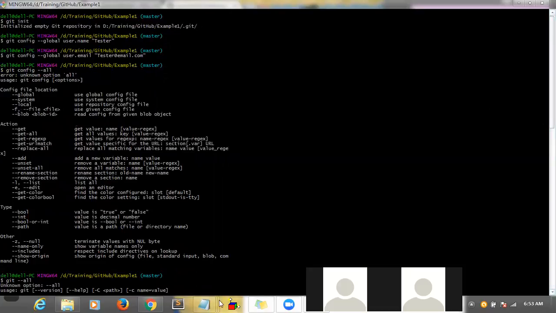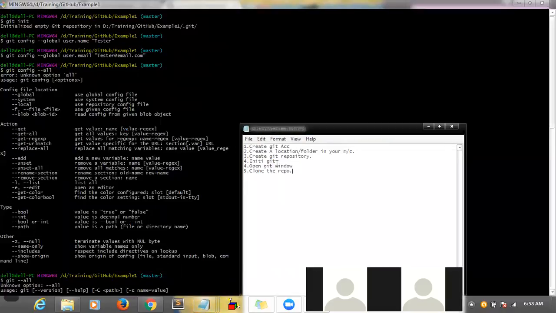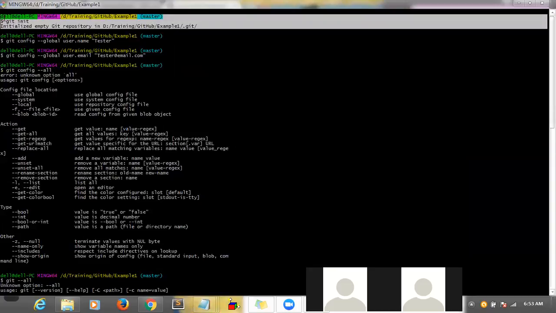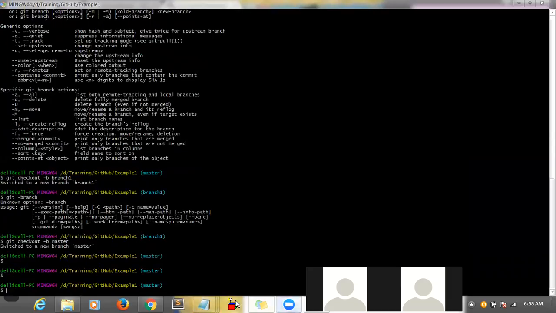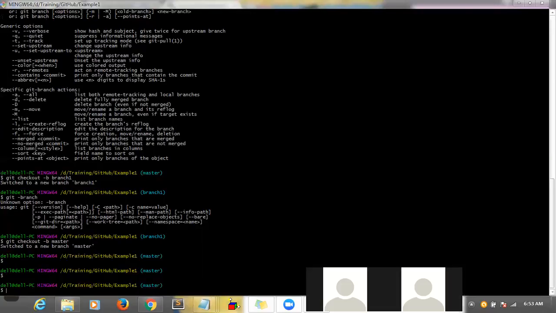Git initialize. We have already discussed it, right? So how to init git? We have to use this command. Use git init and it will initialize the git repository. After that, what you have to do is clone your project. So how to clone it? That is the second command.